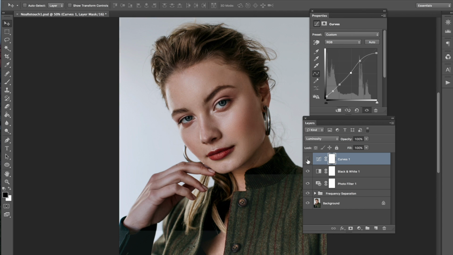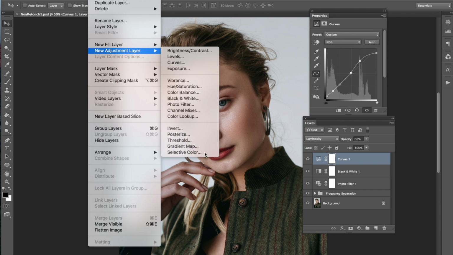Okay, so this is pretty good so far. And let's go on over to gradient map for my next one. And actually, right before I do that, I'm just going to lower the opacity. There we go. Let's go on over to gradient map.